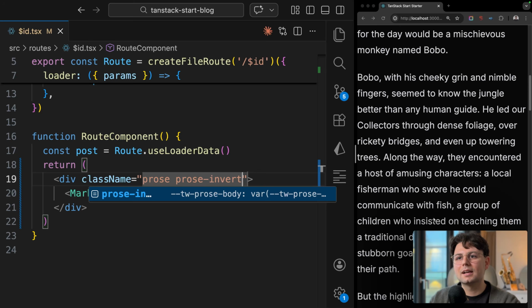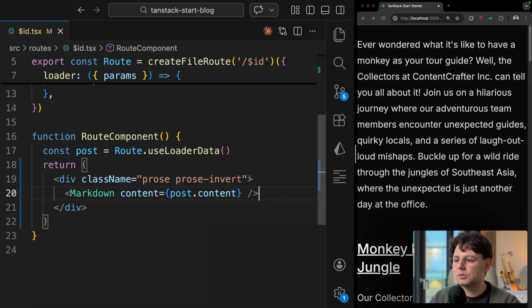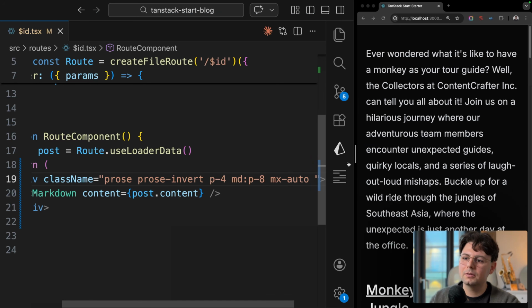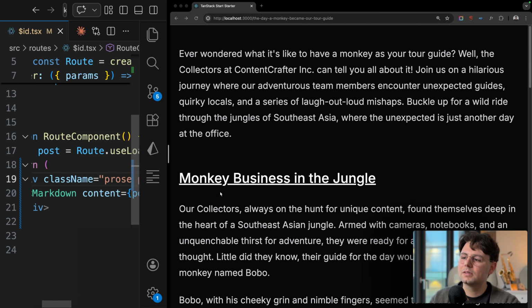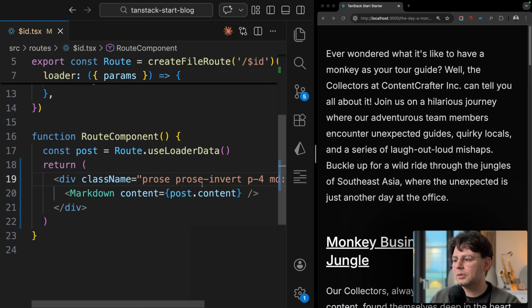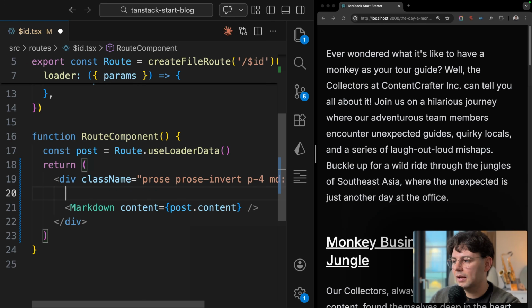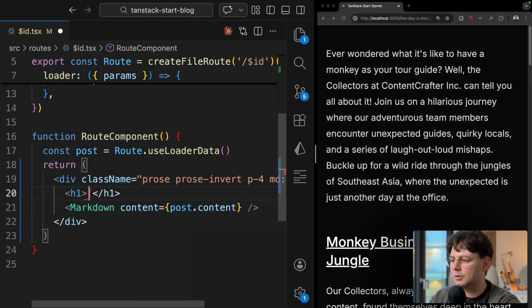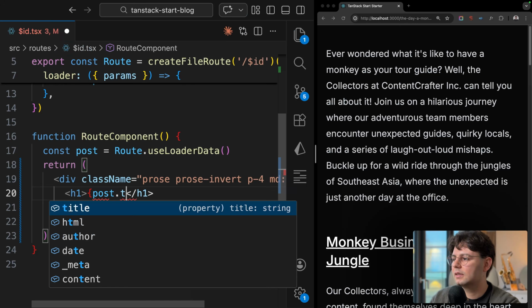And now this is styled normally. We can also add some padding to make it look a little bit better. I like how this looks. Now, of course, here we're also missing the title, so we can have our own h1 element inside of here. So h1, and here we can have our post.title.